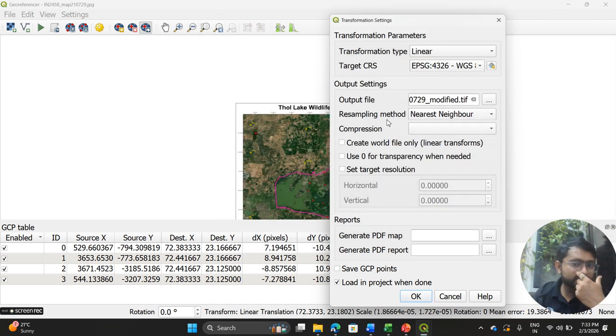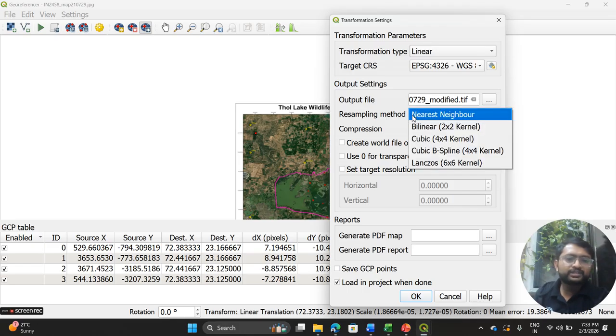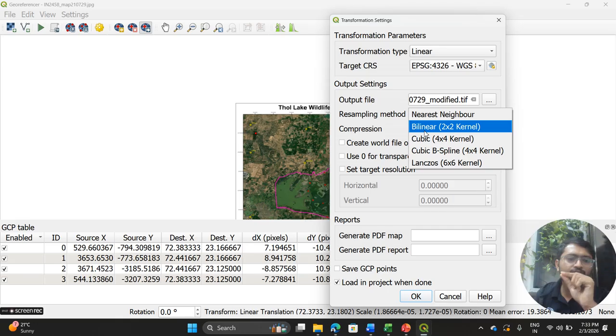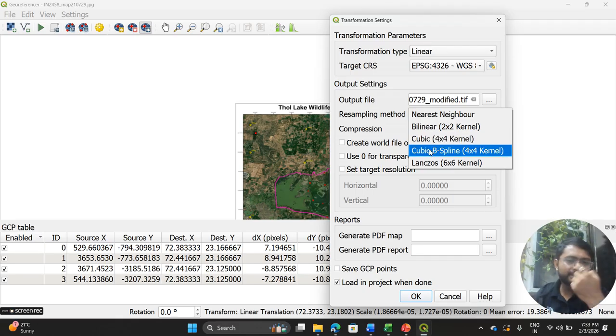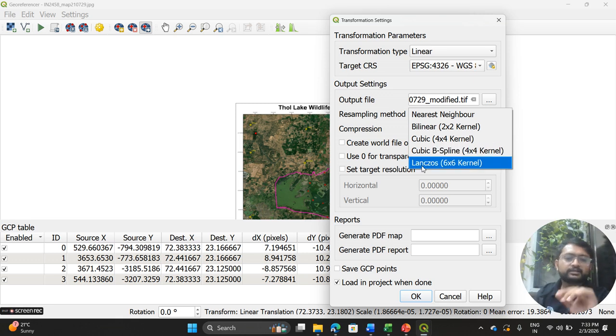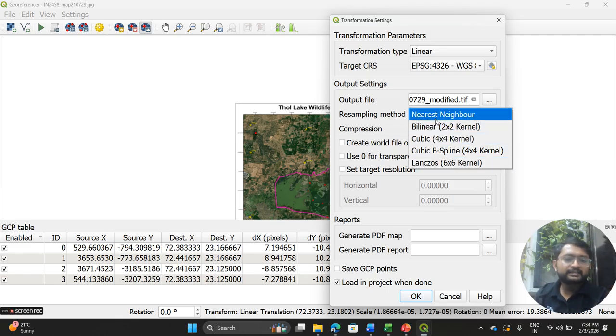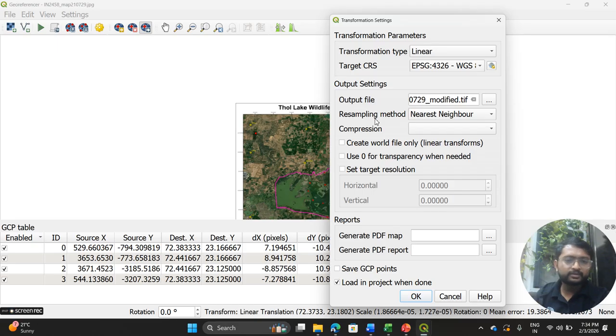Now, the first step is selection of GCP. Then the second step is selection of transformation type. And the third step was resampling. So which resampling do you want to do? Nearest neighbor, bilinear. Bilinear uses a 2 by 2 kernel, which means it will use a 2 cross 2 array, 4 pixels. Cubic uses 4 cross 4, which means 16 pixels. Cubic B-spline is another method which also uses 16 nearby pixels. And then there is Lanczos resampling, which will use 6 by 6 kernels. So currently, let's say we'll do the nearest neighbor.